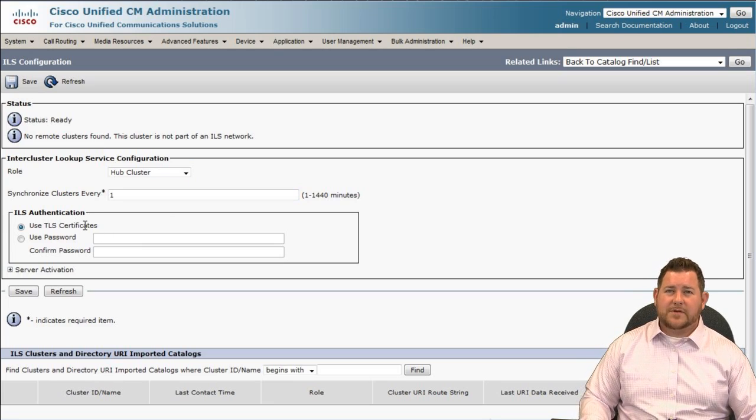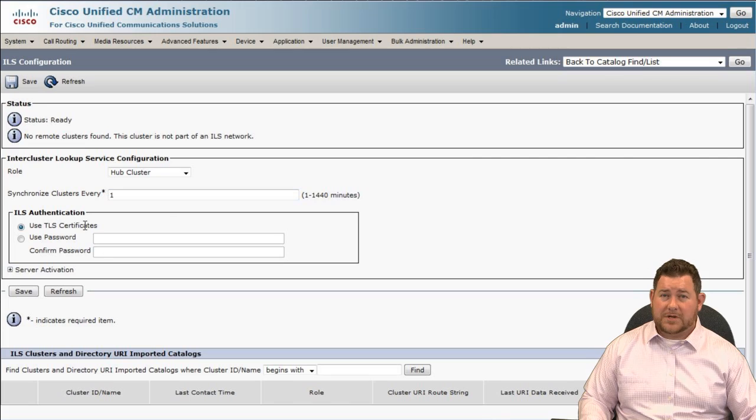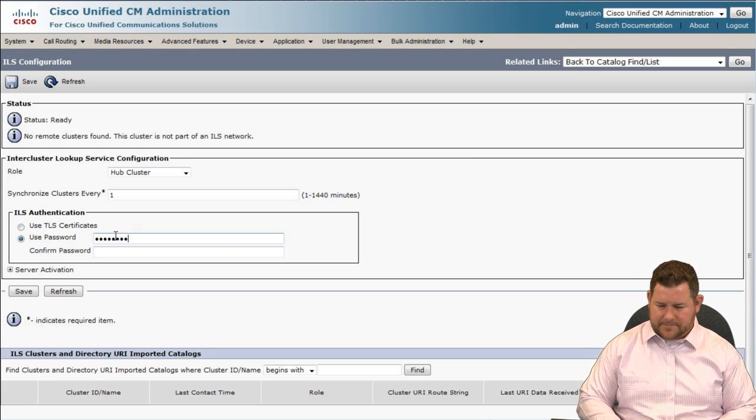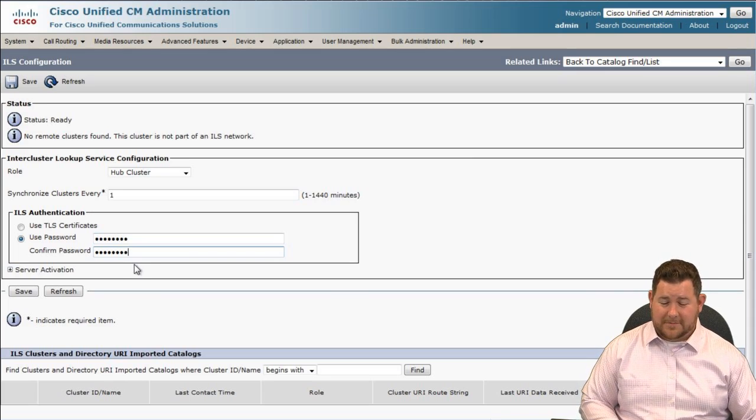And you have the option here of using TLS certificates, which is a great security feature. But in the interest of time here, let's just go ahead and make this password based. If we select the radio button here to use password, we'll just make that IP expert. That's a pretty tough one to guess, I know.